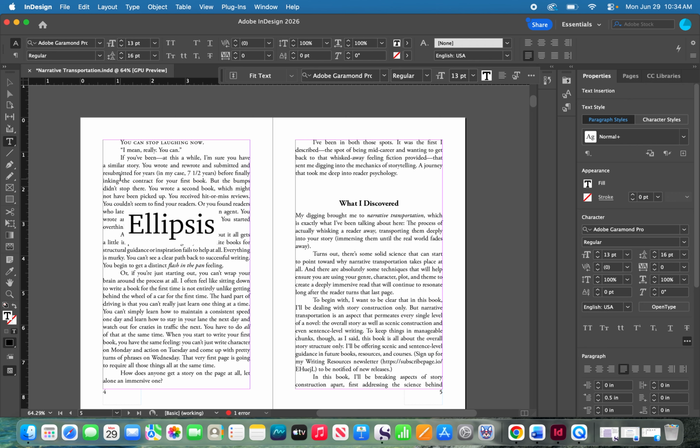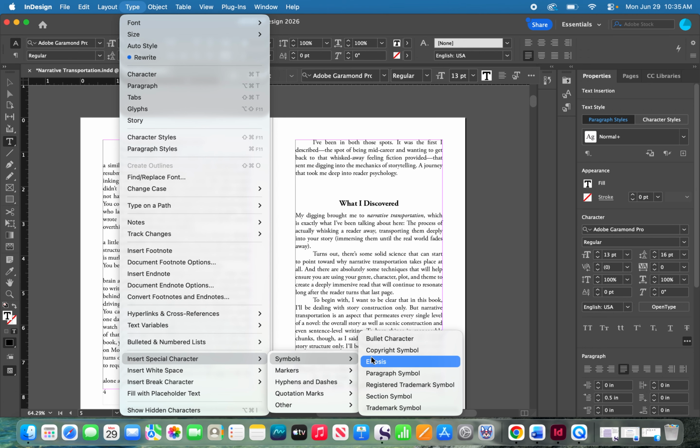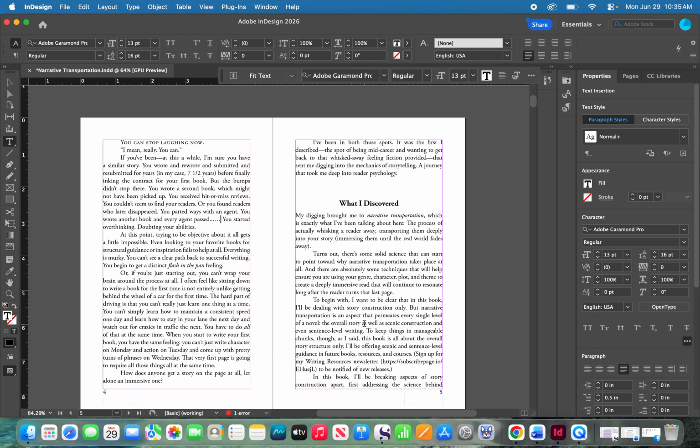All right, the next thing I want to address is the ellipsis character. I want you to know there is an actual ellipsis character in InDesign and you should use it, okay? So the way you find it is to go back up to Type at the top of the screen, Insert Special Character, Symbols, Ellipsis.